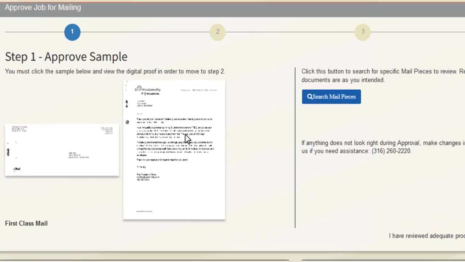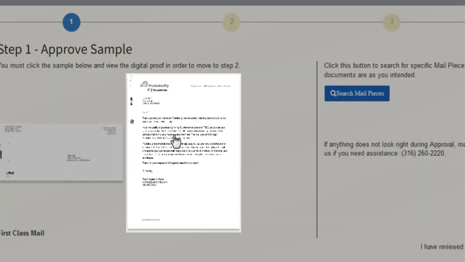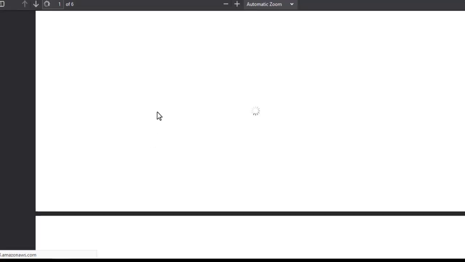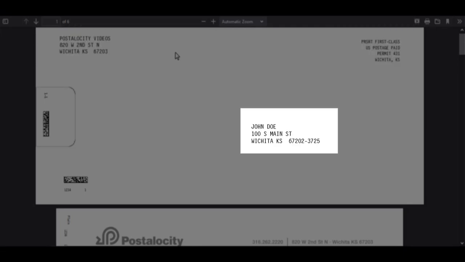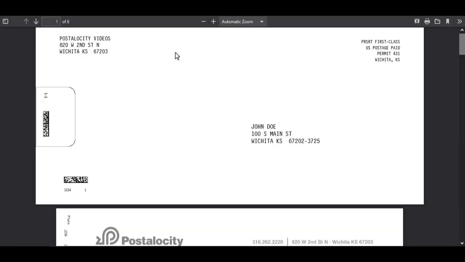So we're going to go ahead and click on the image here, and this pulls up the Postalocity envelope with some sample barcodes, but we have the return address, we have the permit, and we have the delivery address. Now this is the Postalocity envelope. The important part is it's a plain envelope, but it has a very special window on the left.